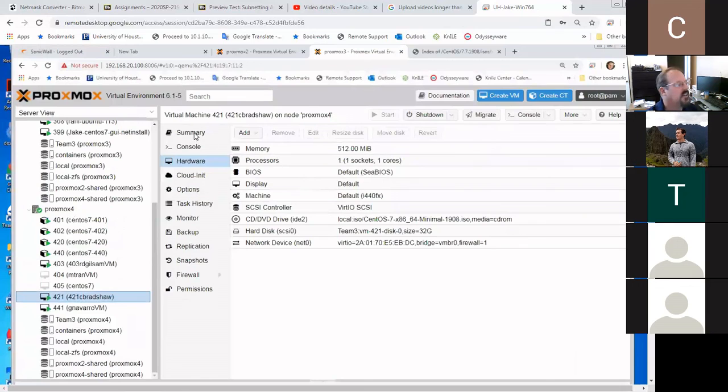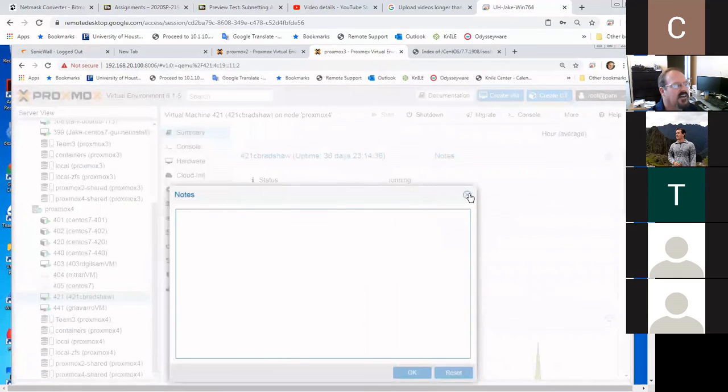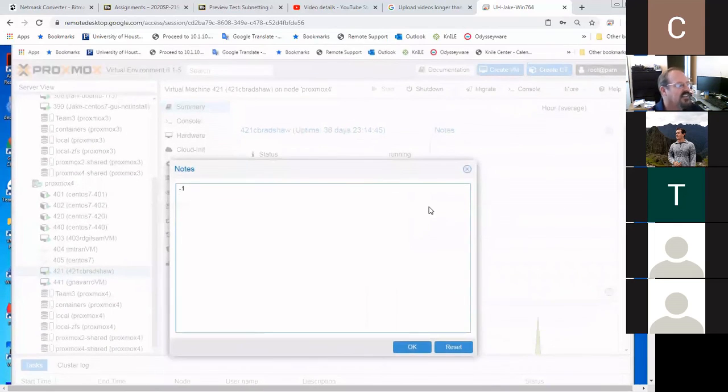In fact, if I click here on summary I should see some notes here for you. I have notes on my container. Minus one for Cameron. It's okay, you got a 99 so far in the class. So make some notes there, and they don't have to be complicated. Just what is the purpose of that VM 421 that you created? Why did you create it? When did you create it? And what apps does it have installed on it?